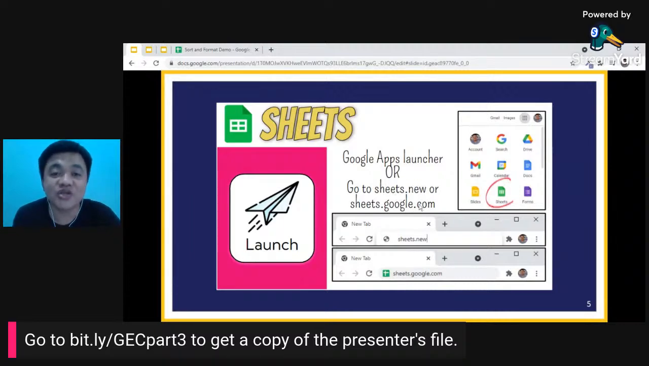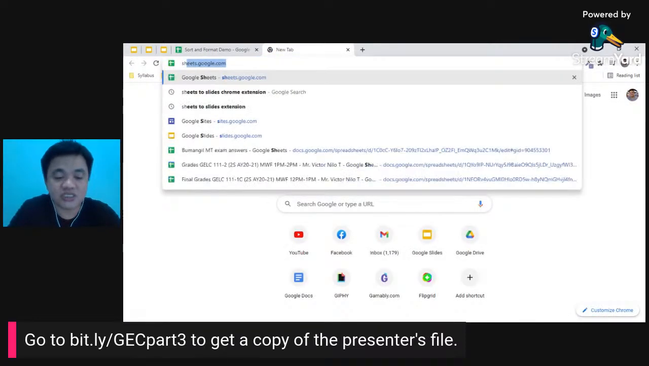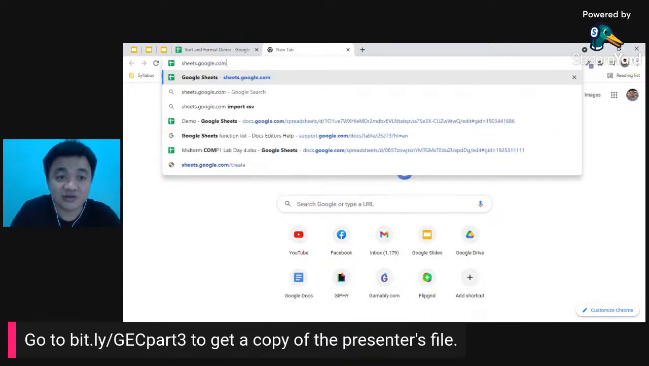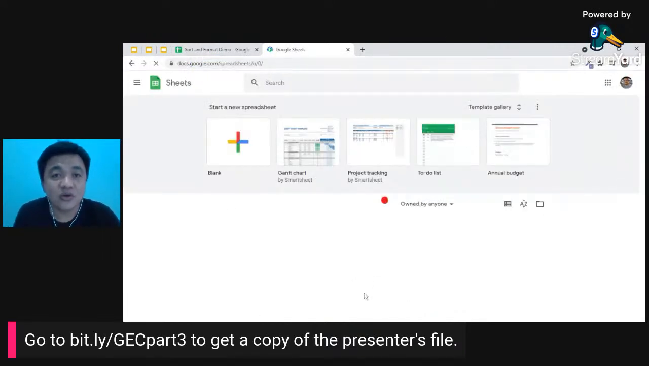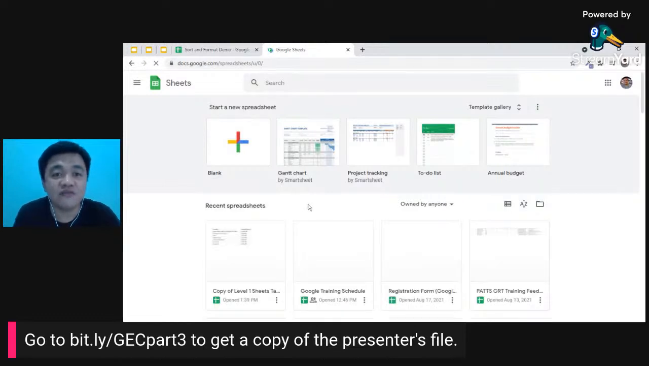So I will demonstrate that on my computer right now. So I'll go to another tab and I'll type in sheets.google.com and I'll hit enter, and the expectation is to see the home screen or home page of the Google Sheets. This is not yet the spreadsheet.